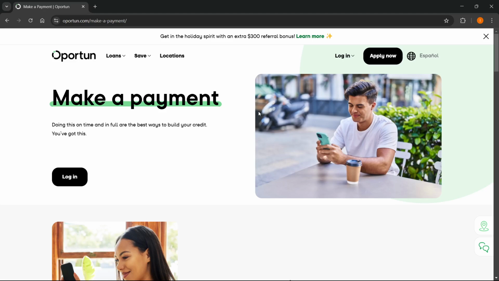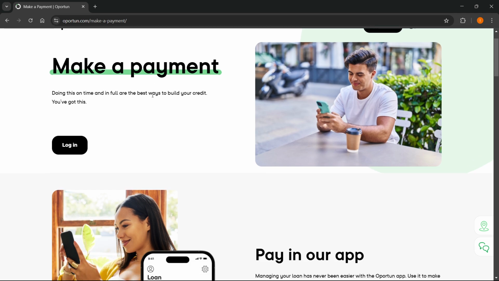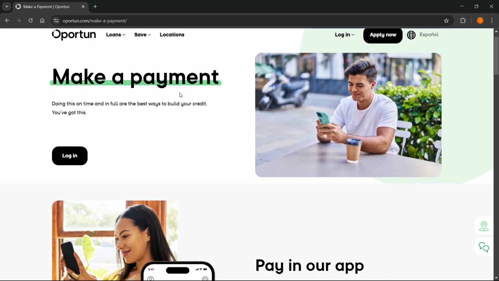In this video, I'm going to explain how to make a payment to Oportun. So first thing you want to do is, of course, select which method you would like to use. There's a few that they've got, and over here on their website, it is showed perfectly.